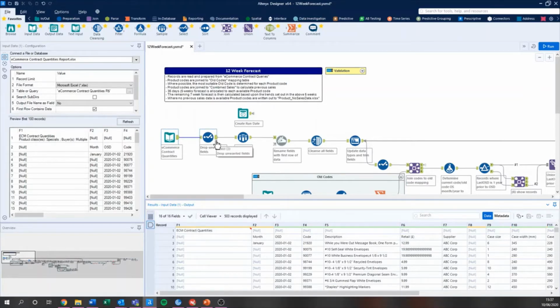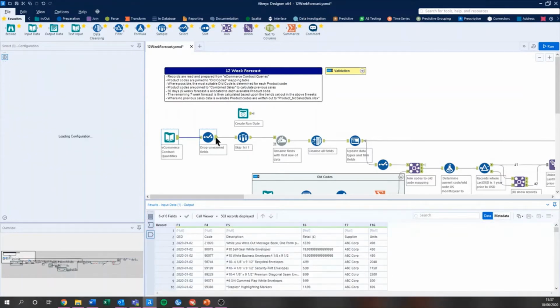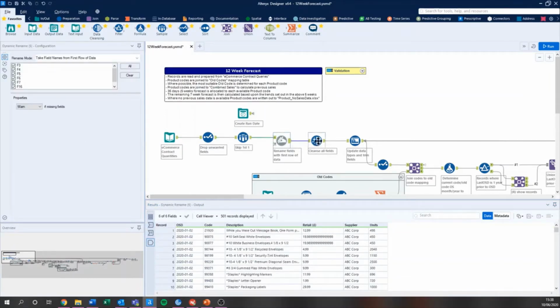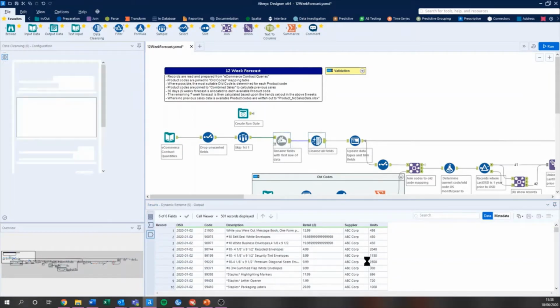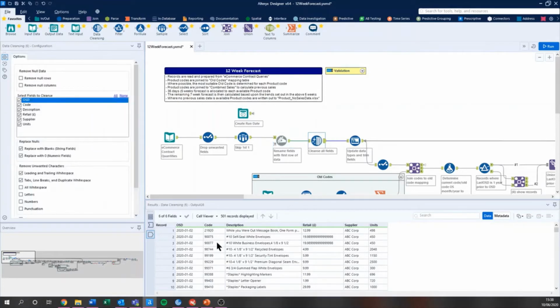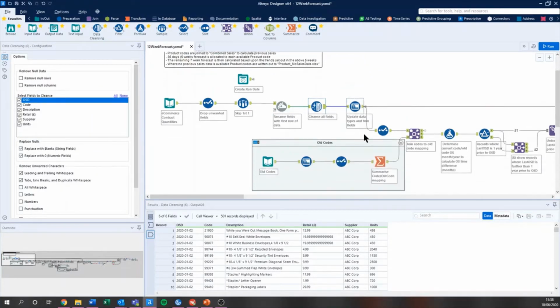So what we do is a few steps of data processing, i.e. drop some fields, skip one of these rows, rename these fields, and give them a cleanse. So now it becomes a table and a bit of data we can start to use in this process.